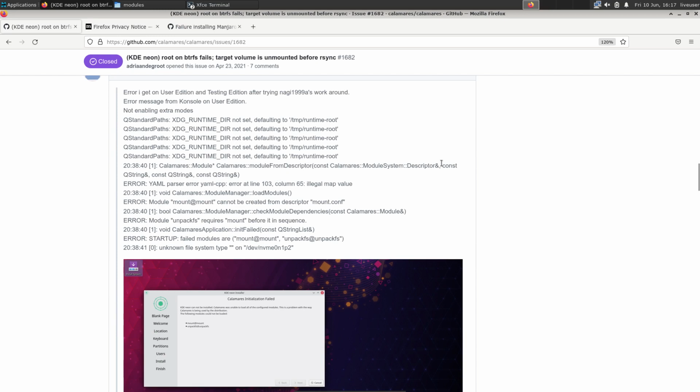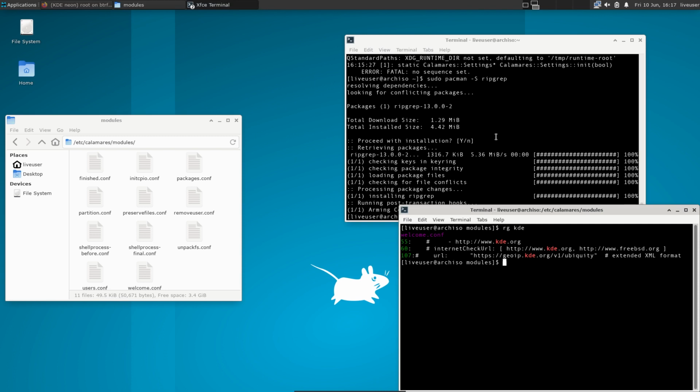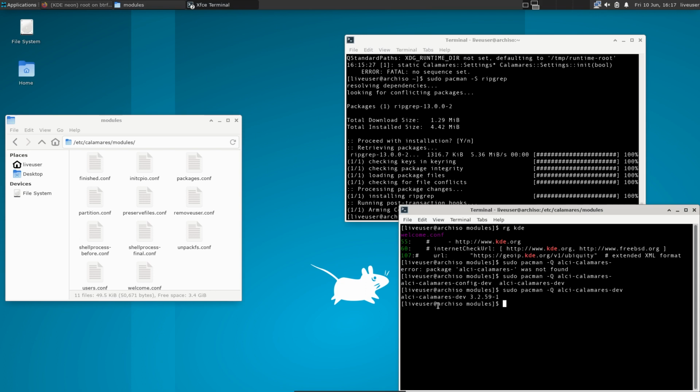And here we have module descriptor, load modules. Why would it not work? What version of Calamares do I have? It is the new one. -Q. Yeah, Q is enough. And then, is it Calamares or ALCI Calamares? Okay, ALCI Calamares. Is it not 59? Is there anything wrong with the 59? Is there anything that changed?